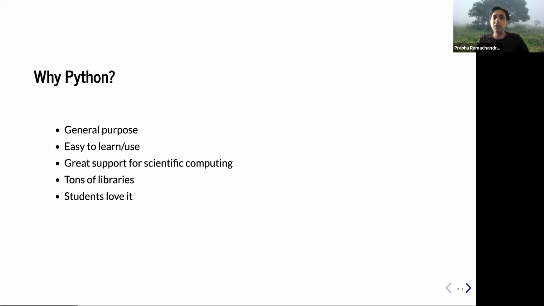It's very easy to learn and use. So a lot of students, for example, find it very easy to learn this programming language. And in some introductory courses that I teach, I actually teach them Python along with that course. The other great thing about it is it has great support for scientific computing, which means if you're interested in doing any kind of numerical computation, Python has excellent support.